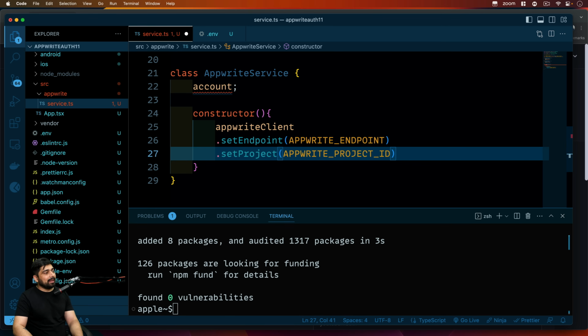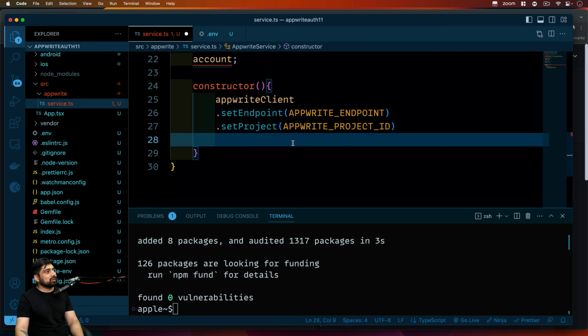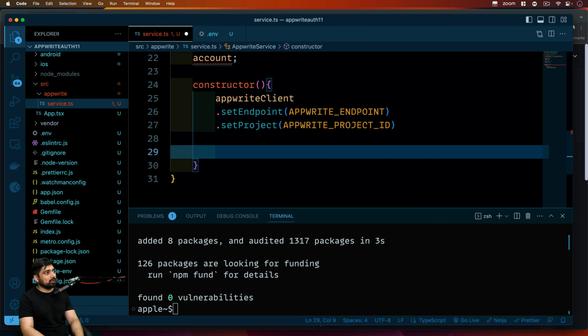That's it. Now, as soon as there is a constructor, it will automatically call these methods and it will connect to Appwrite's cloud. Now, once you have connected, then we are going to go ahead and reference this dot account. Yeah, that is the reason why we actually declared it at the top, so that not just the constructor, anybody can access this.